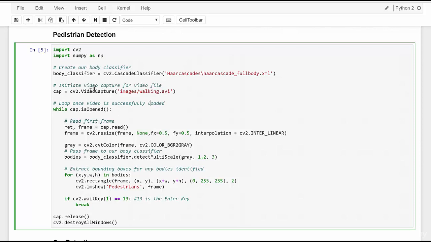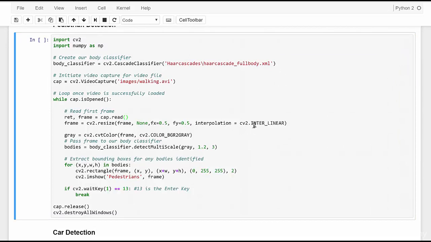We're reading each frame of our video file here, and we're also resizing the frame to half its size. The only reason we're doing that is to speed up our classification method, because larger images have a lot more pixels to slide over, so it's going to slow it down quite a bit. So we're decreasing the resolution of that video by half. That's what the 0.5 indicates here. And also using one of the quicker interpolation methods, inter-linear.